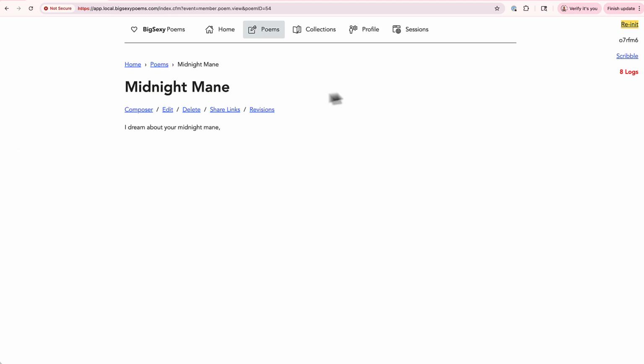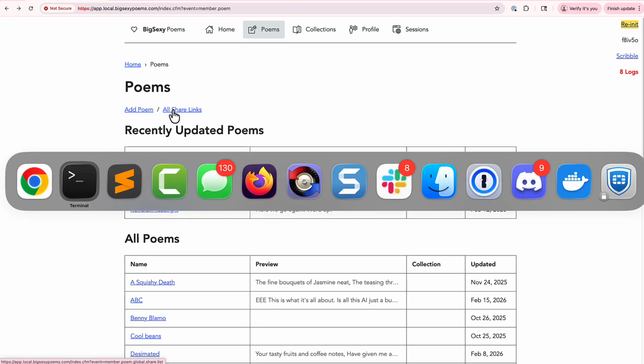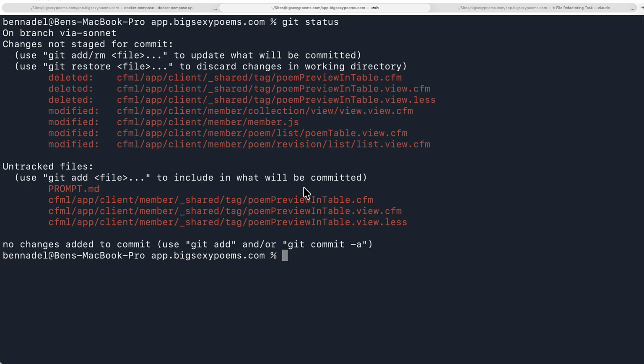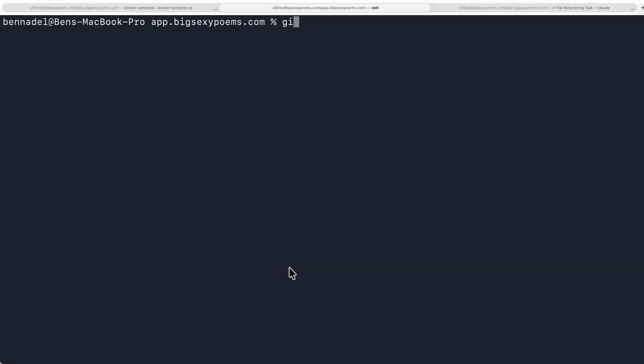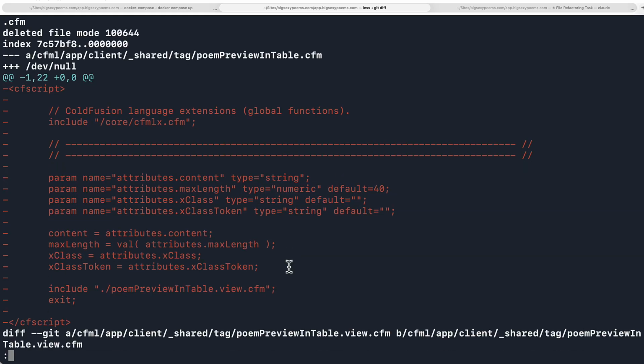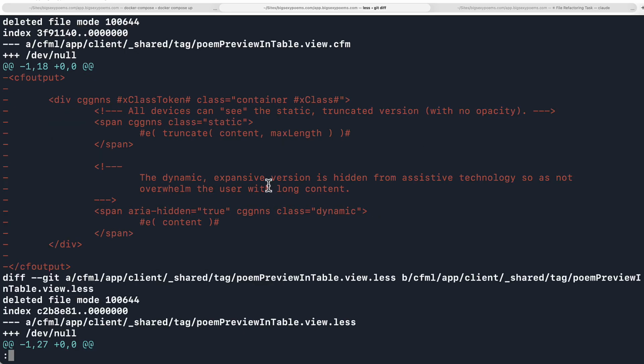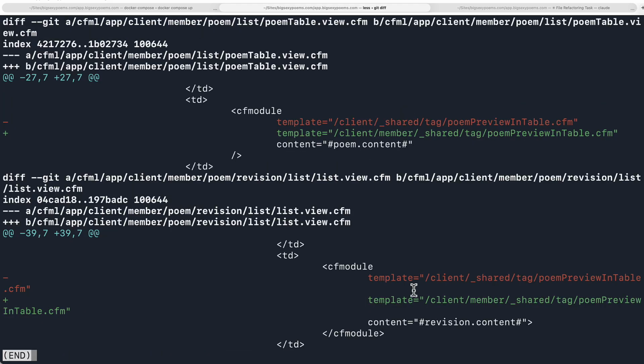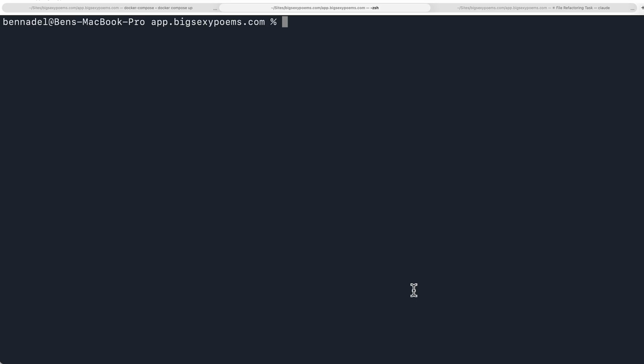So let's just take a quick look at the git diff. All right, so we're on Sonnet. We see we have the 3 untracked files here for where they were moved out of the global share into the member share. Let's do a git diff again. So this is the deleted controller file, the deleted view file, the deleted less file, the refactoring 1, the removing of the import, since those files are now going to be auto-detected because they're part of the member subsystem, the 2nd refactoring, and the 3rd refactoring. Awesome. So it's basically the same exact code.